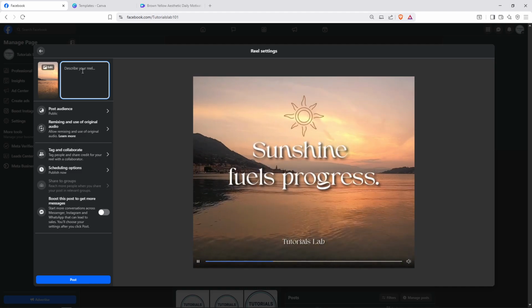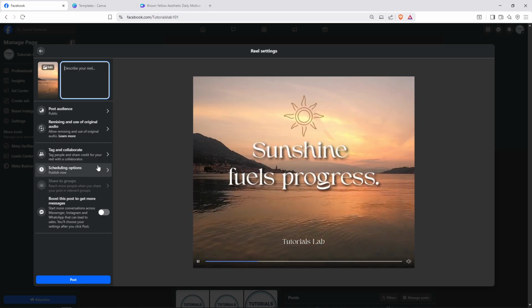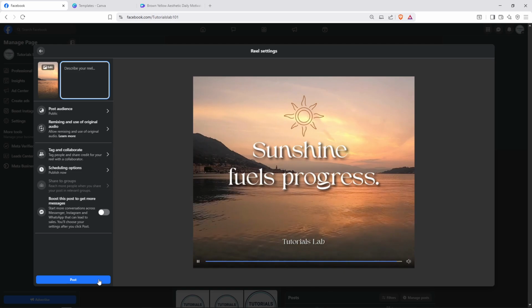Take a moment to check the post audience settings to ensure you're reaching the right people and review the scheduling option if you want to post it at a specific time. You can also tag people or collaborate with this post if needed. Once everything is configured to your liking, click on Post, and there you have it. Your professionally designed Canva content is now live on your Facebook business page, ready to engage your audience and enhance your online presence.